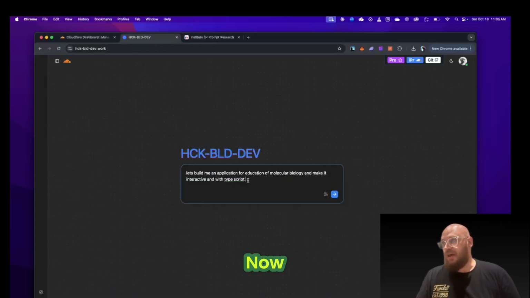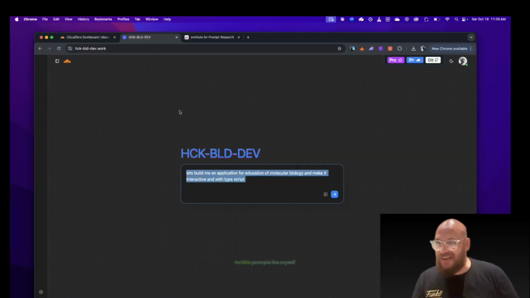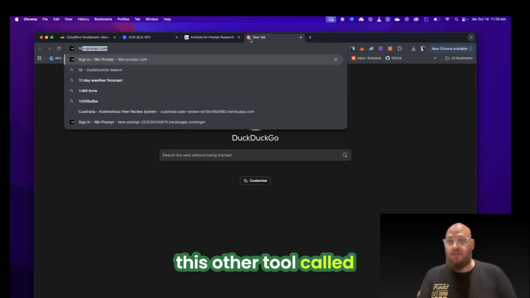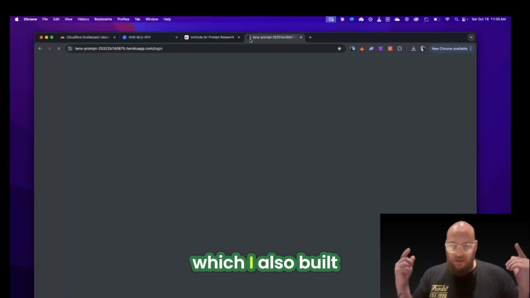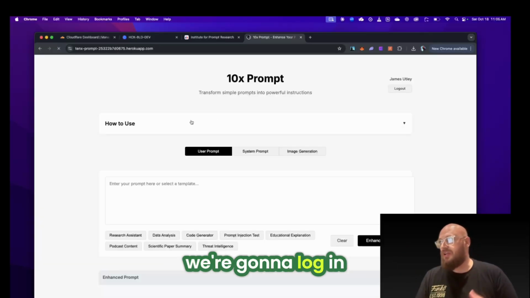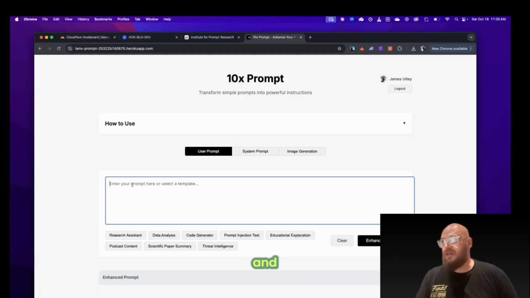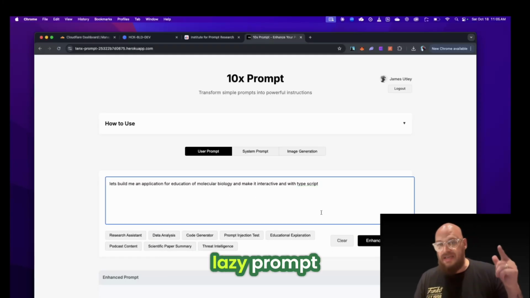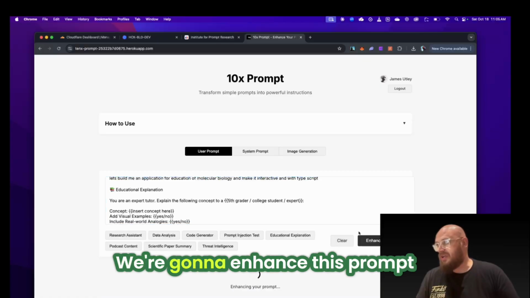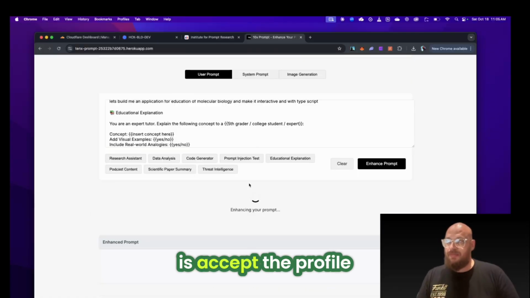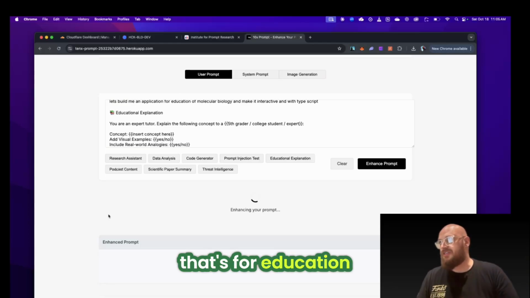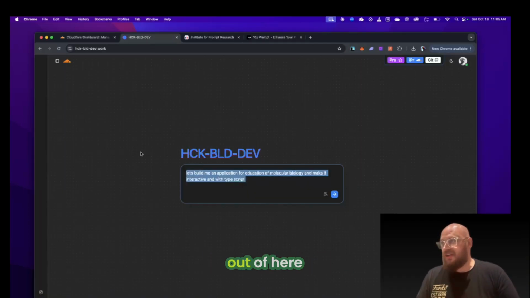Okay. Now, as anyone that writes terrible prompts like myself, I use this other tool called 10xprompt.com, which I also built, and it helps me in every way, shape, or form. So we're going to log in here to 10xprompt.com, and we're going to paste this lazy prompt. Let's do that. We're going to enhance this prompt so that it accepts a profile of educational explanation, because we're building an app that's for education. Okay, we're going to kill this out of here.